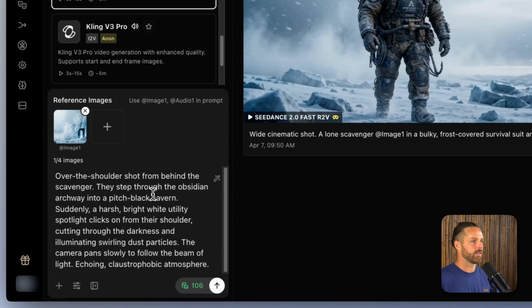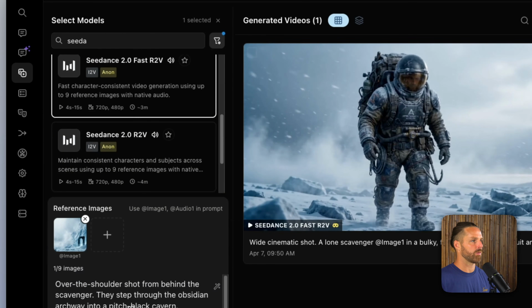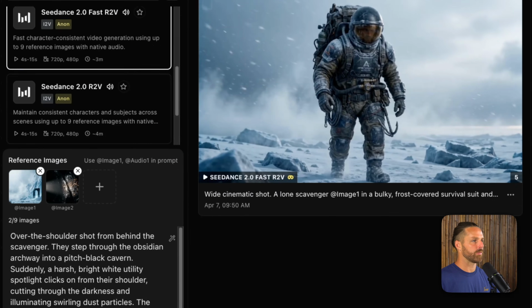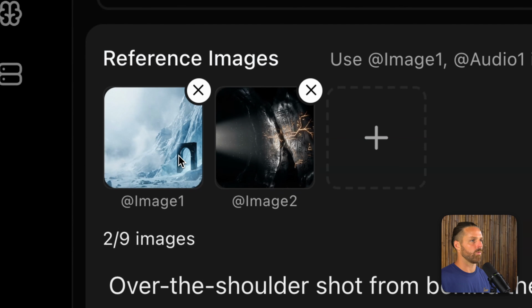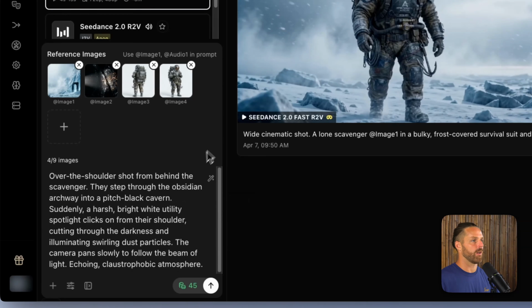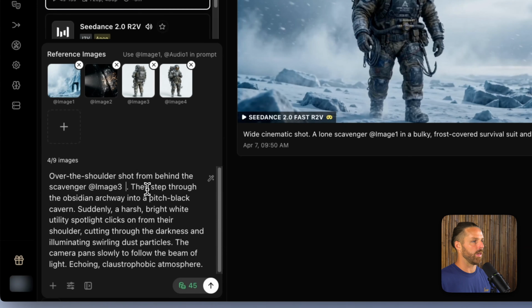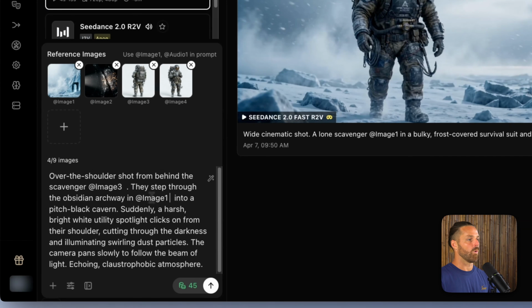So I'll paste that in, and I'm going to go back to Kling, and I'm going to go back to Seedance here. We'll paste the prompt. We have 2 reference images we're going to use here. One is him walking through. The other is him being inside. And then we'll make sure we've got our character reference in as well. So over the shoulder shot from behind the scavenger, we'll say that's image 3. They step through the obsidian archway in image 1 into a pitch black cavern, image 2.